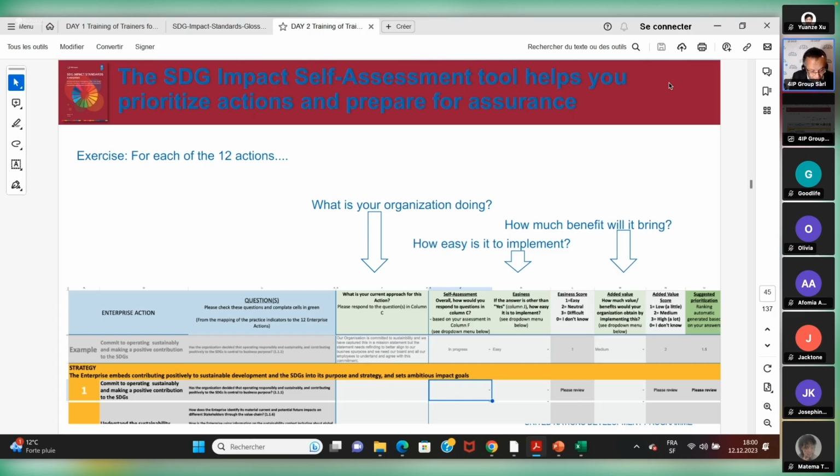So first you have the strategy, and within strategy, as mentioned, you have number one, commit to operating sustainably and making a positive contribution. Then you have questions such as how does your enterprise link its approach to creating long-term value for the enterprise with contributing positively to sustainable development and the SDGs. Then you move on. What is the current approach for this action?